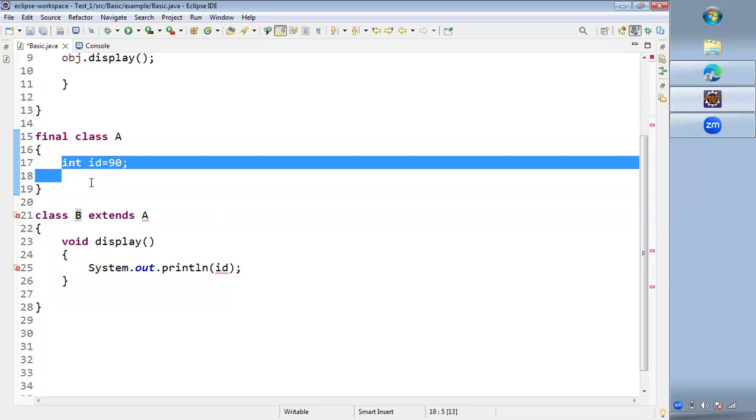Final makes a class sealed, so it cannot be inherited by other classes. In case you want to stop inheritance of any class, you can declare that class as final. If you do not want any class to have child classes, then you can declare that class as final. So a final class cannot be inherited or have any subclass or child class. That is what a final class in Java is.